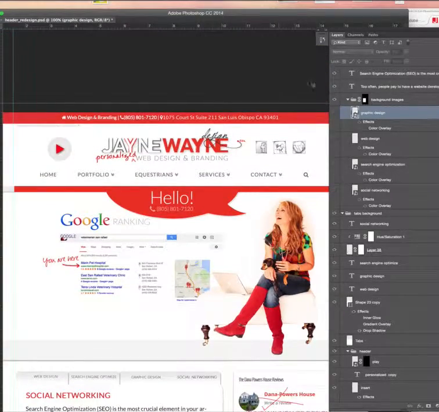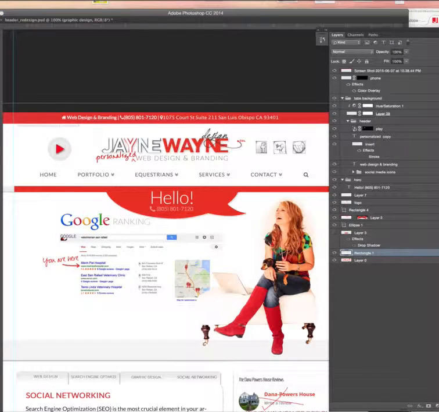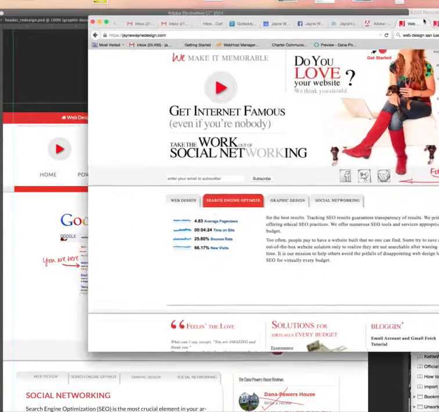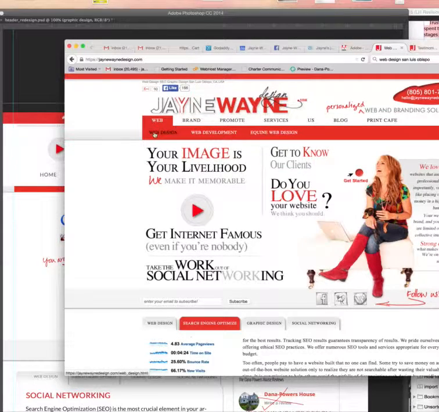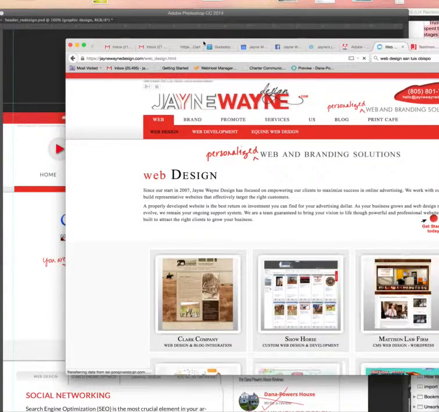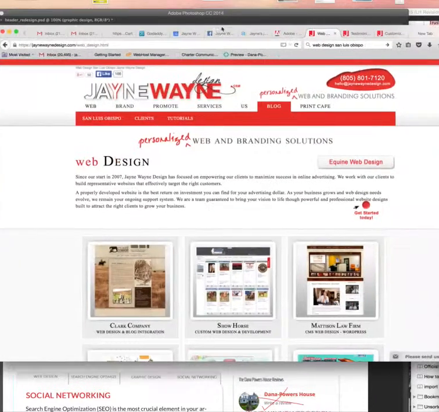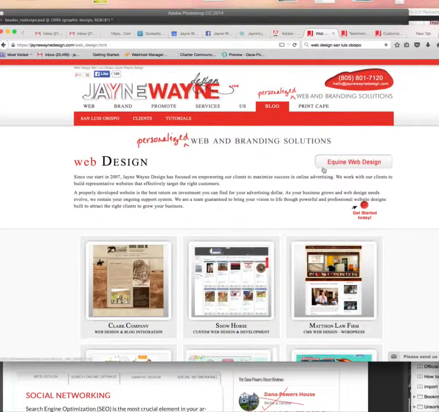So that's all. For the interior pages, for the secondary pages, not the home pages, but we go to web design. Ordinarily it looks like this. I've given some instructions for what needs to happen with this stuff here. That needs to go away. This needs to go away. This needs to go away. This font needs to be updated.